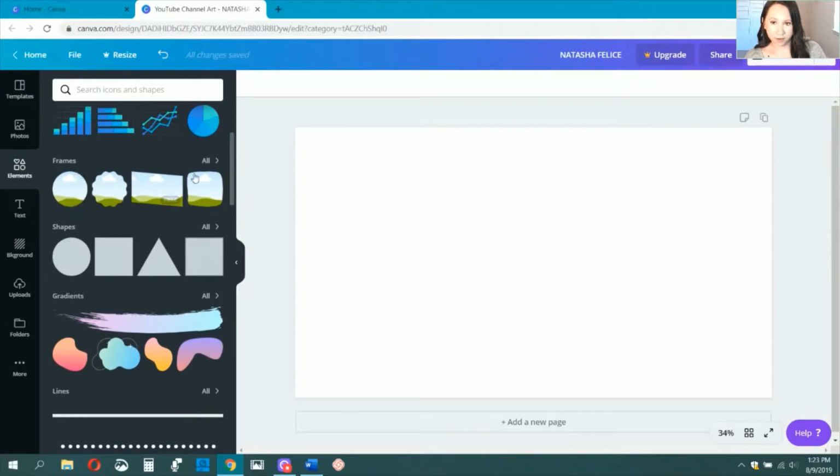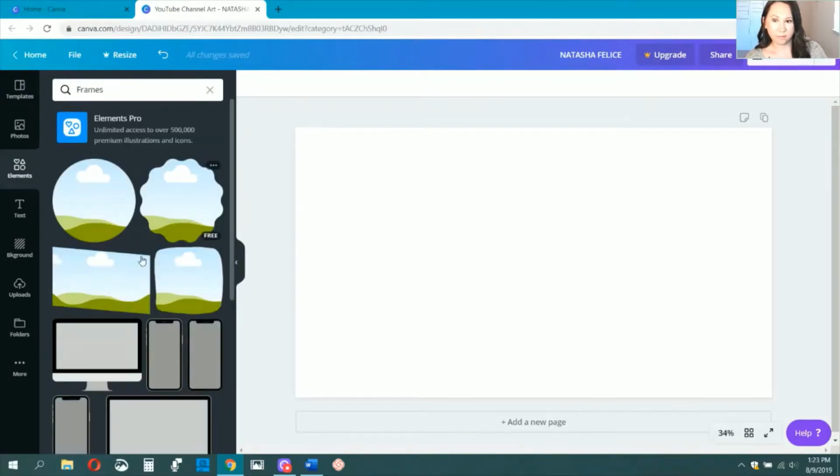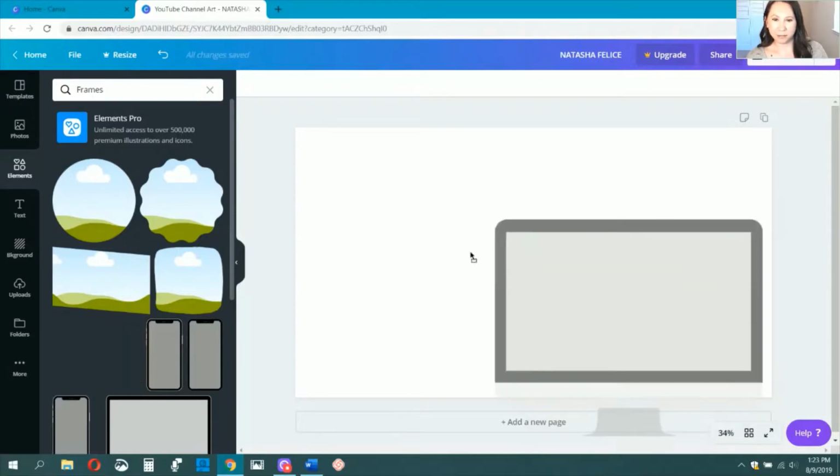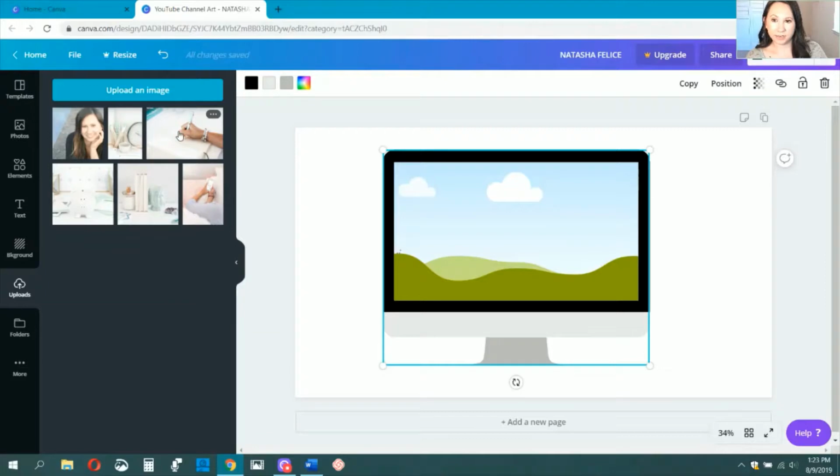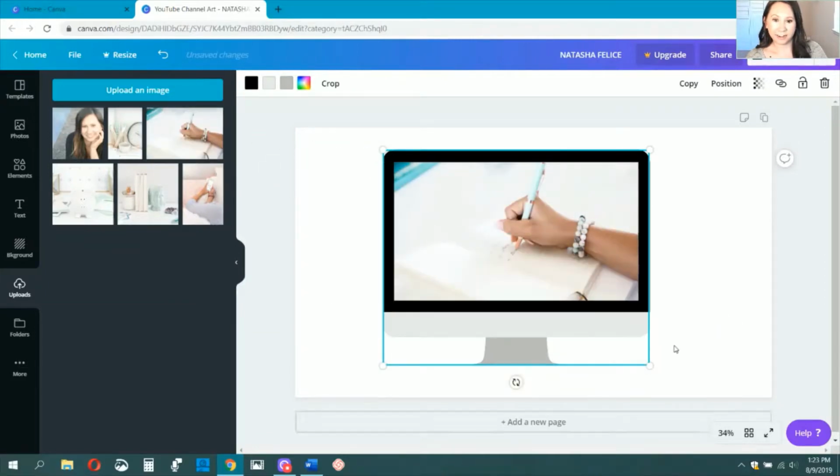Then there are some frames. These are photos as well, but these are so cool and I love these. Sometimes people do mock-ups. Say that I wanted to do a mock-up of my website inside of a computer. So here's a little computer mock-up. What I can do is get one of my photos and drag it in there. And now we have a little computer screen with our photo on it.